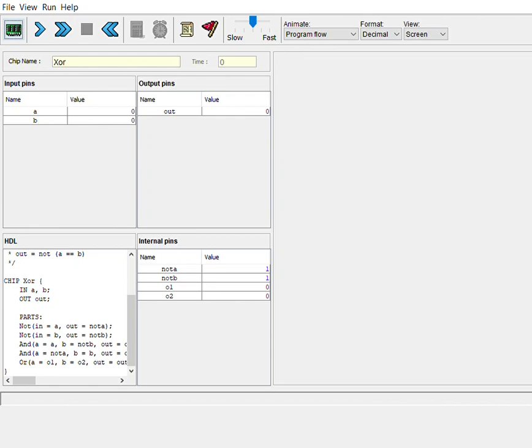Then we will need two AND gates. In the first AND gate, we will use the first input as A and the second input as NOT B, and save the output as O1. And from the second AND gate, we will take the first input as NOT A and the second input as B, and store the output as O2. And then we will pass the outputs of both the AND gates through an OR gate, and the resultant output will be the final output of the XOR gate.